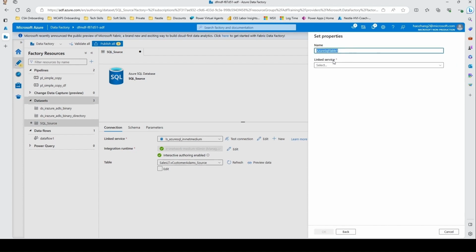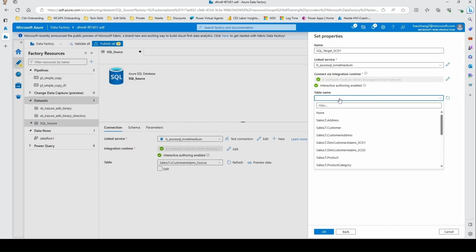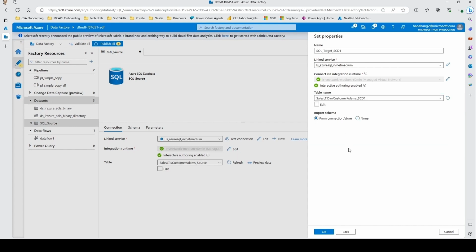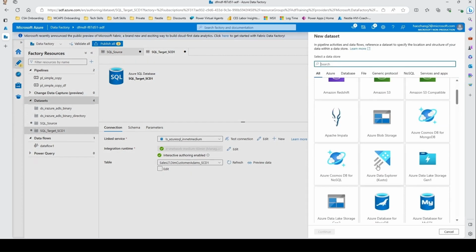The first target table is going to be named SQL target SCD1. Same linked service. And this is going to be our first target table. Hit OK. And again for the second target table.